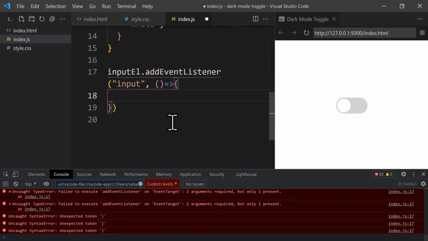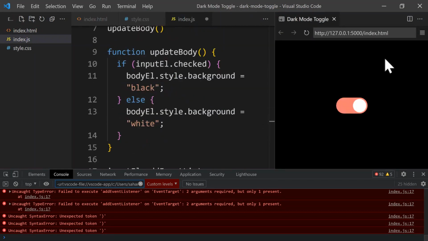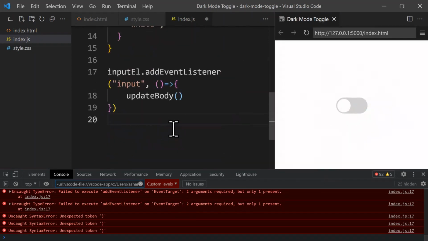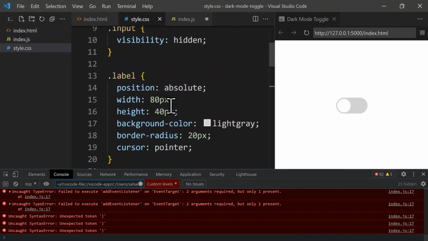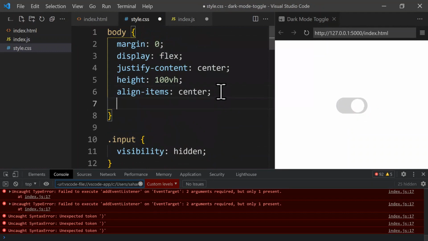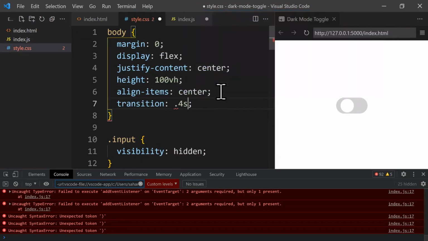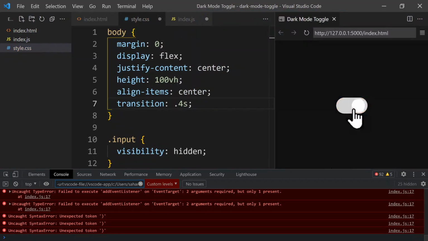The only thing we need to do is just update the body. We call this function here. So when we turn on, you see we go to the dark mode, and when we turn it off, we go to the day mode or light mode. All right, so let's add some transition to the body so we can see this more beautifully. We just say transition 0.4 seconds. So when we turn on, we see a transition in the color.